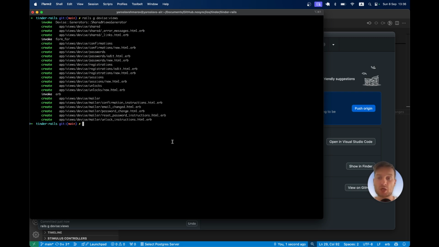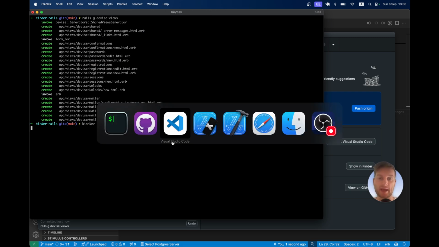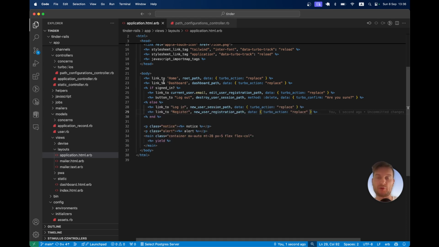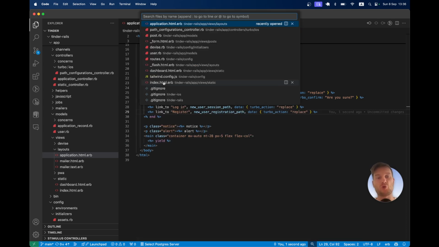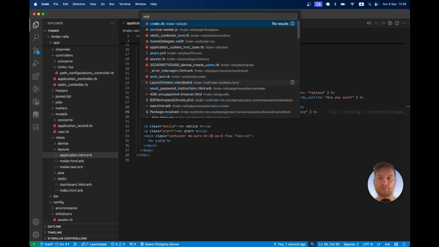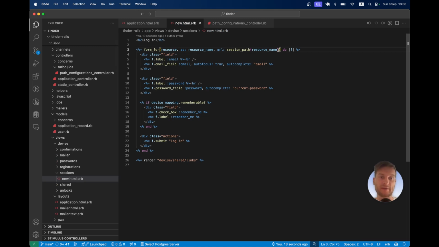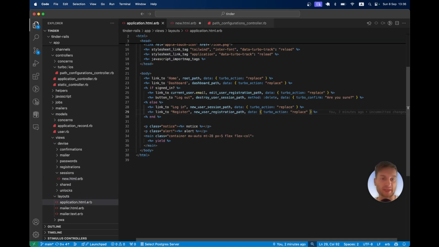Okay, now let's start the server once again and go to our sign in page for Devise. So sessions new. Devise sessions new, and here we can try adding data turbo action replace. Let's try doing this.